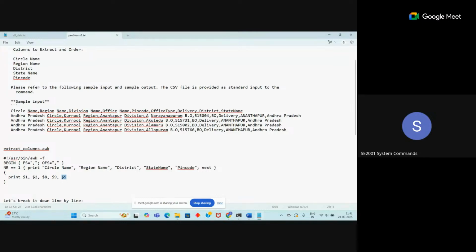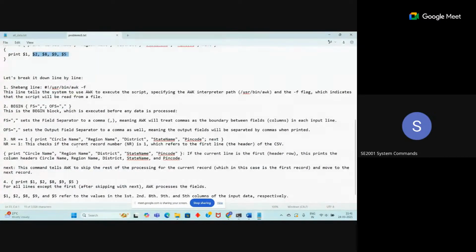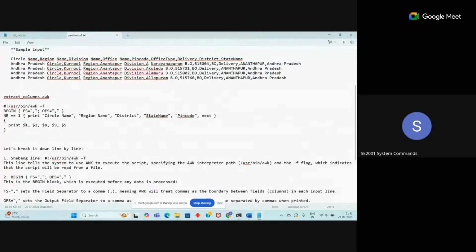In the awk script, the field separator we use is a comma. Comma is the field separator. The output field separator is also a comma, so while displaying the output, each field is separated by a comma. NR indicates the row number, the current record number. So if NR is equal to 1, you print the titles.